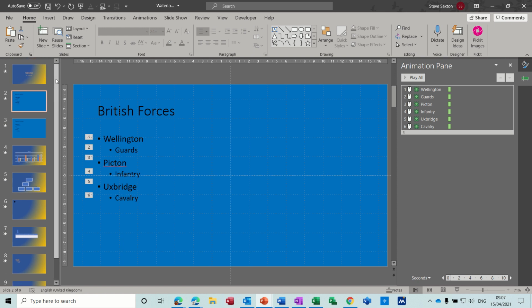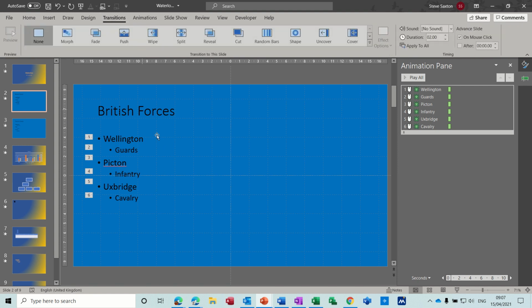So animation is a great tool in PowerPoint, and you can fill your boots with it. And when you combine animation with transitions, you really start getting a slick presentation. But that's all I want to talk about in this little session.